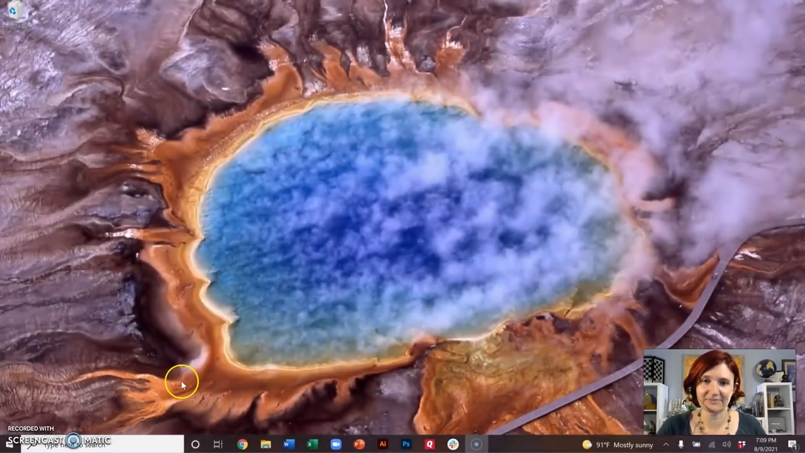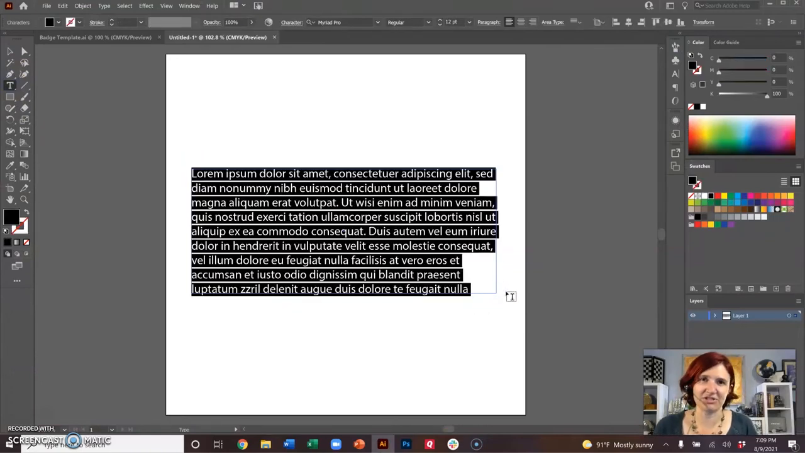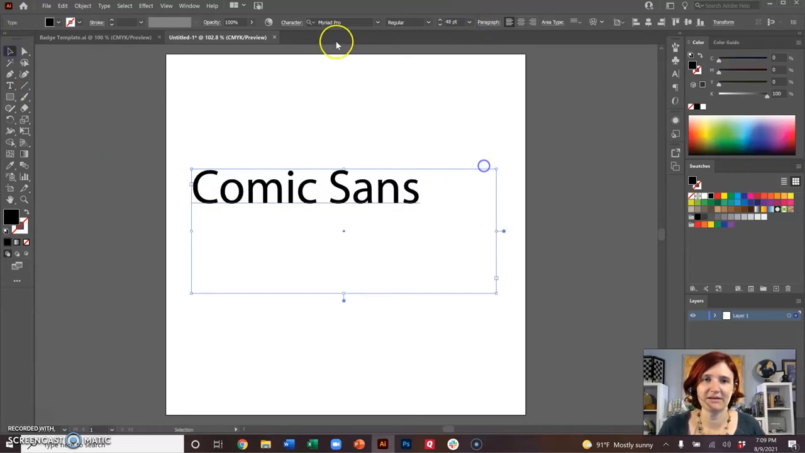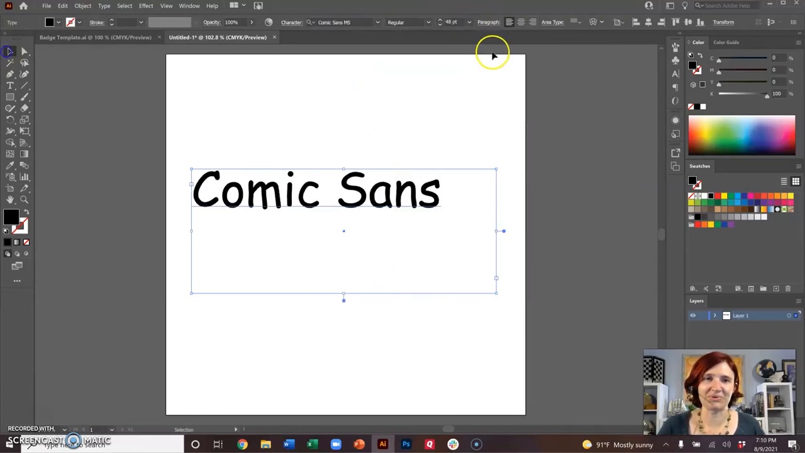For those of you who are unfamiliar, let me pull up a quick example in Illustrator of what Comic Sans looks like. Not using PowerPoint today because I'm just a little faster with Illustrator, and we're not really talking about the functions and controls, so Illustrator it is. But Comic Sans. Let's see what this looks like. Here it is in all of its glory.